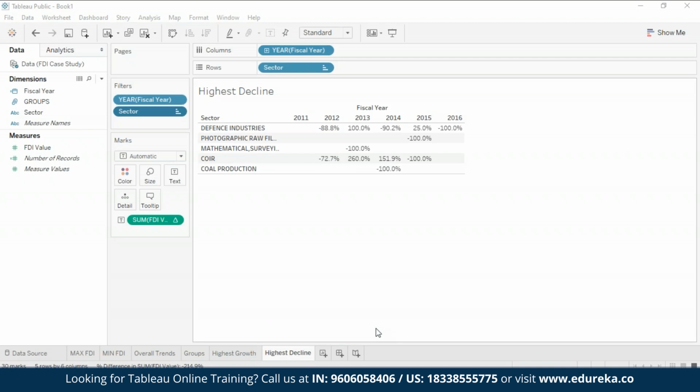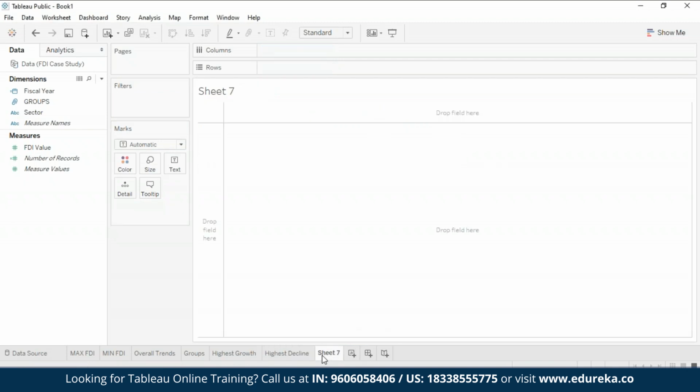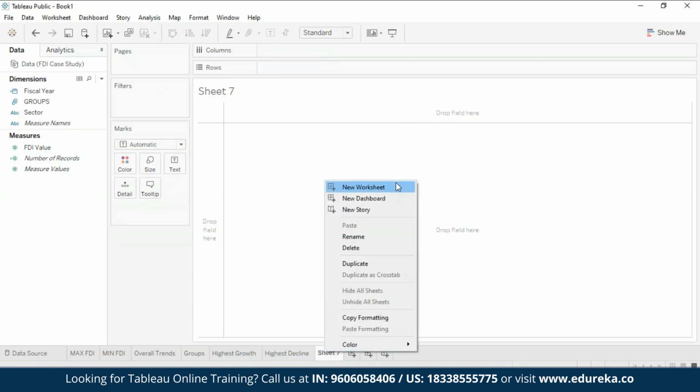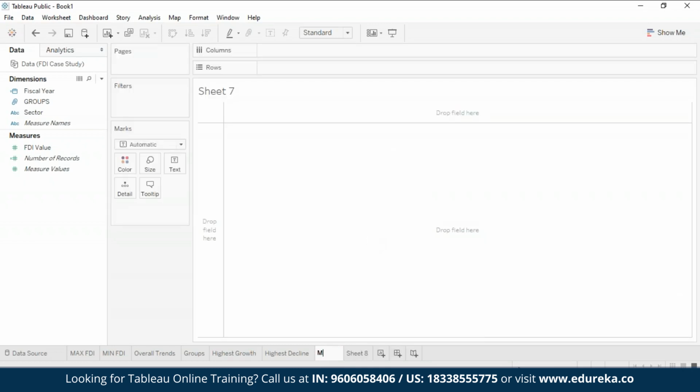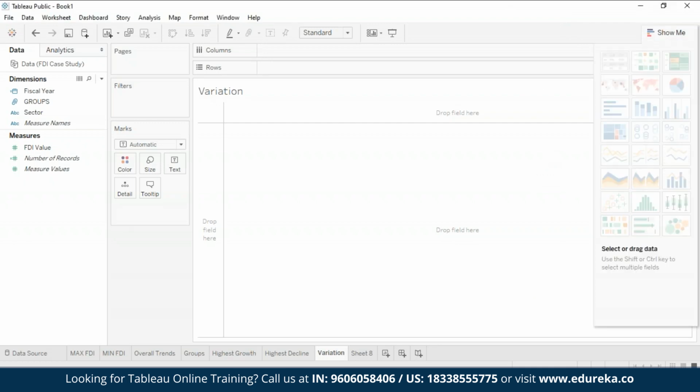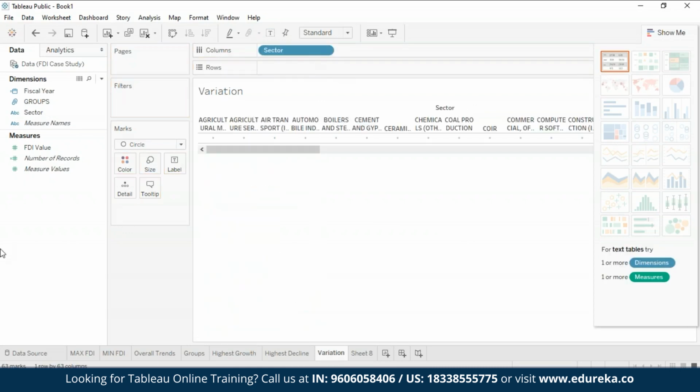So next, as far as I can remember, we had to show maximum variance. For this, I am going to rename the sheet. I'm going to call it variation. And one of my favorite charts to show variation is this box and whiskers plot. I can never remember the name. So what I'm going to do is drag sectors to columns and FDI values into rows.